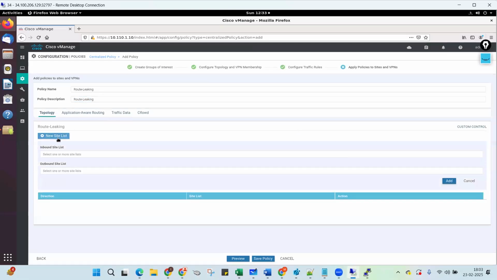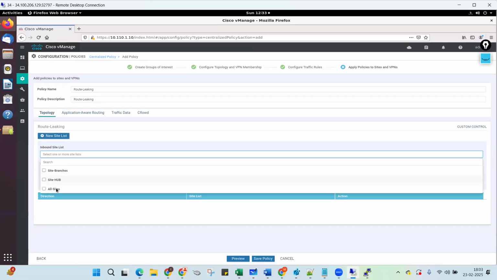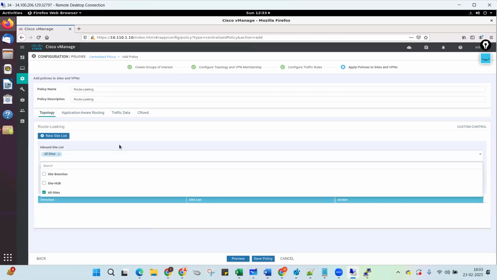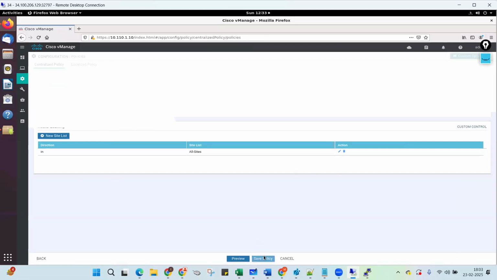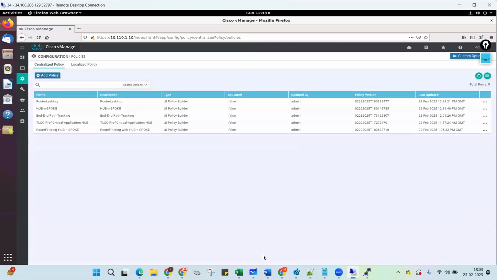I will call this policy in inbound direction to all of my sites so that all the VPN 1s and VPN 2 are merged with each other. On add, save policy. Let's quickly preview this policy.